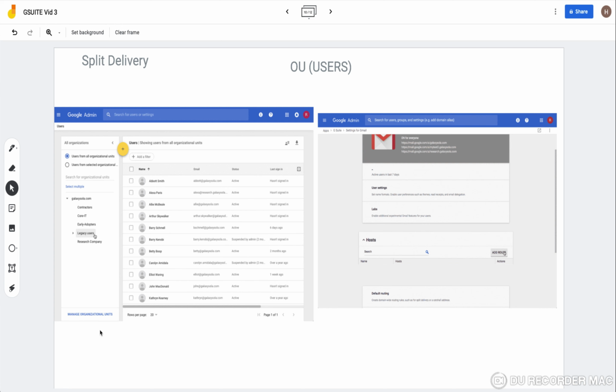Go to the user section and manage organization unit, and then you will find your list of users, and it would look something like that. Once that is done, we need to add our mail route. For that, go to apps in the console, G Suite, and settings for Gmail. Inside settings for Gmail, you will find hosts. Add a route for that host.